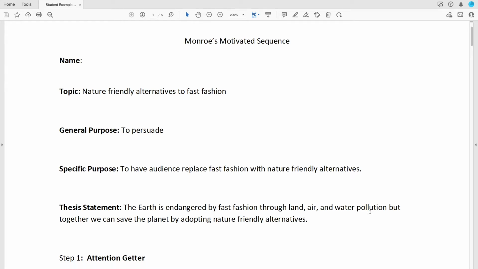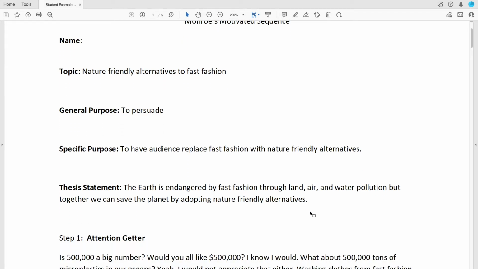Their thesis statement was the earth is endangered by fast fashion through land, air, and water pollution. So these are the problems: when we buy fast fashion, it affects land, it affects air, and it affects water pollution. But together we can save the planet by adopting nature-friendly alternatives.